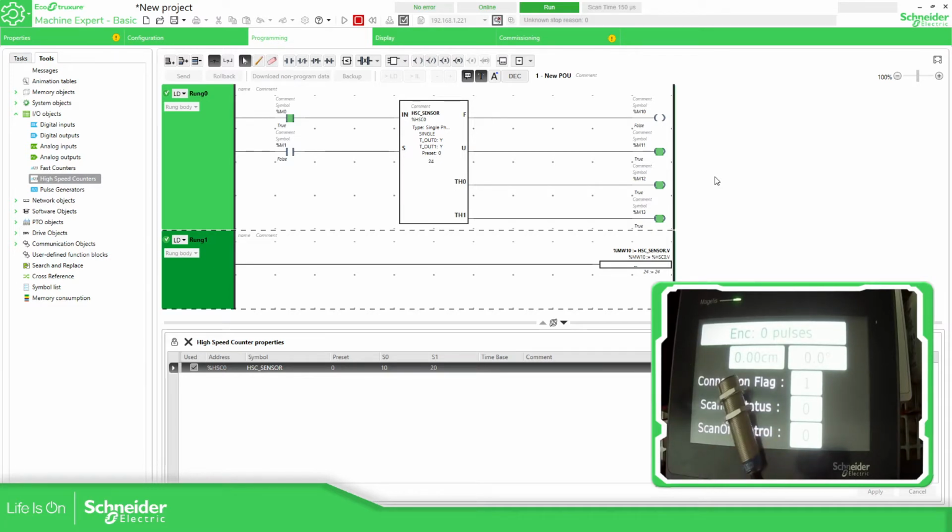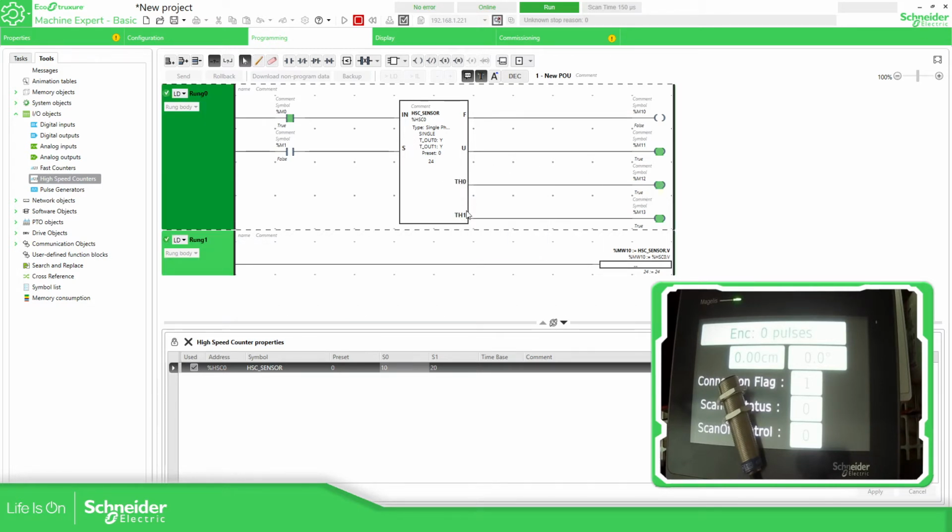This is how you can configure and activate this threshold output on the HSC counter. When the value of the high speed counter reaches one of the thresholds that you have, it activates this output. Now let's continue with the presentation.